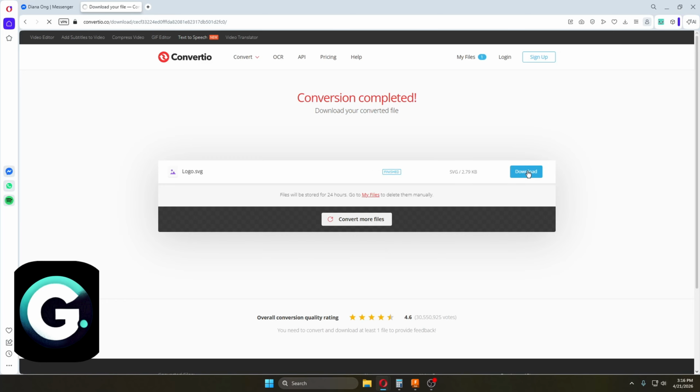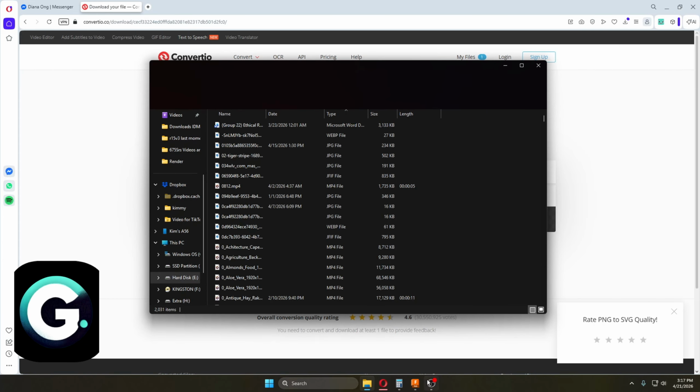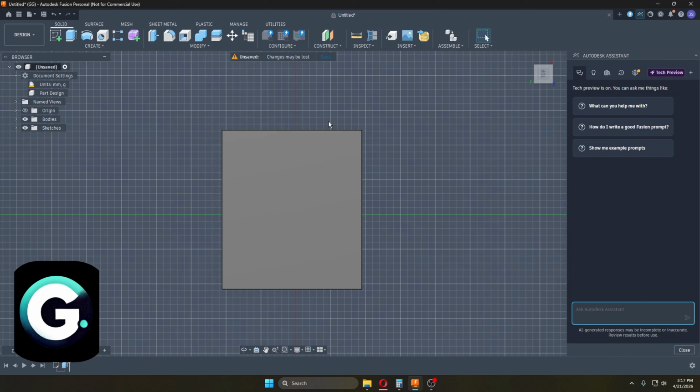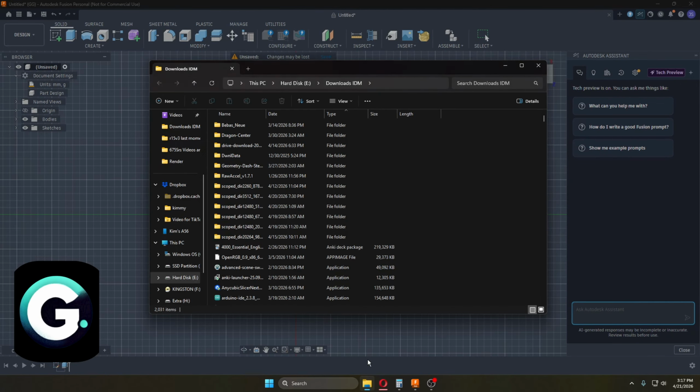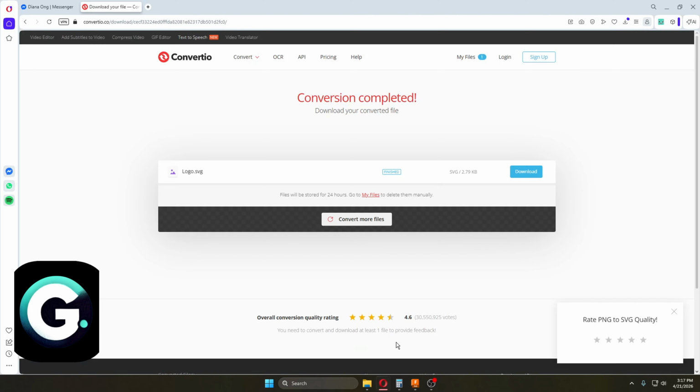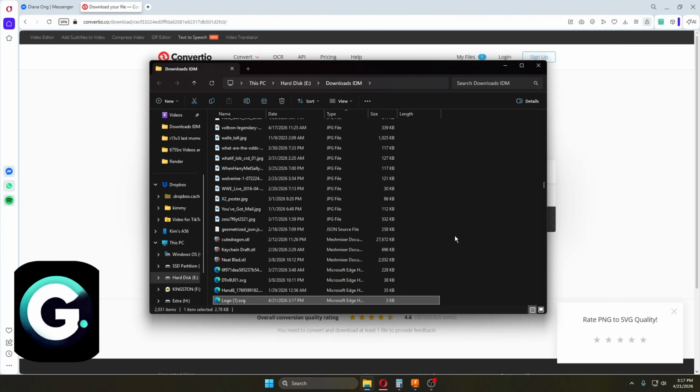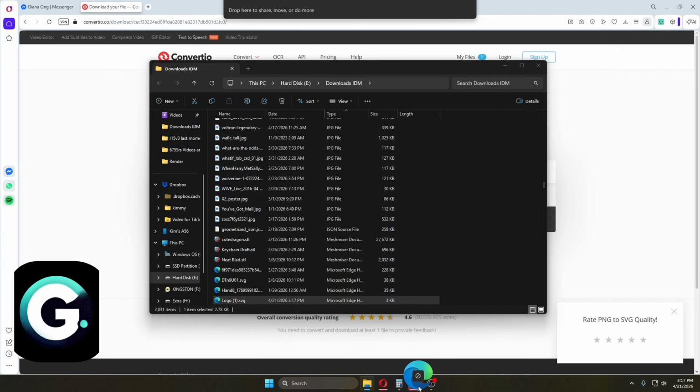Let's click on download, open it up, and then head over to Fusion 360. Click on insert. And then what you can do is to simply drag your image inside. Now, for some other reasons, in other cases, this isn't gonna work.